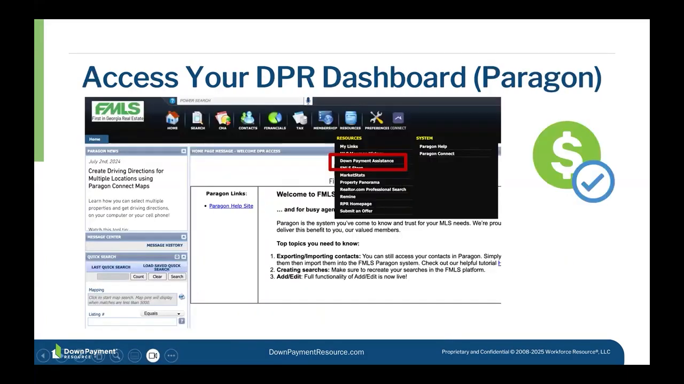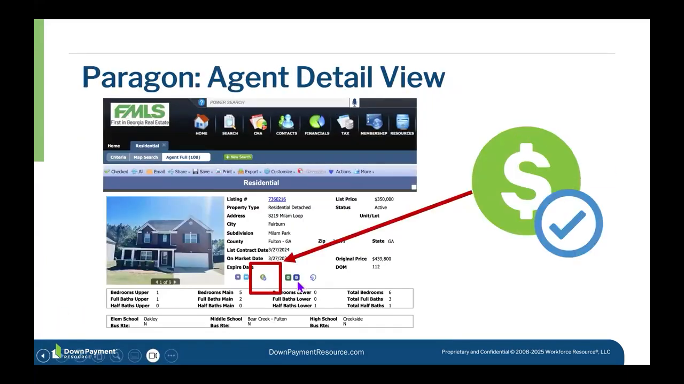Then you have it tied within your actual listings, whether it's agent detail view, single line view, whatever you're looking at. If you click on this option, the programs that pop up and generate as options are going to be tied specifically to that listing, so all the programs available at that address. I hope that helped answer your question. Let me know if I didn't quite get that right.